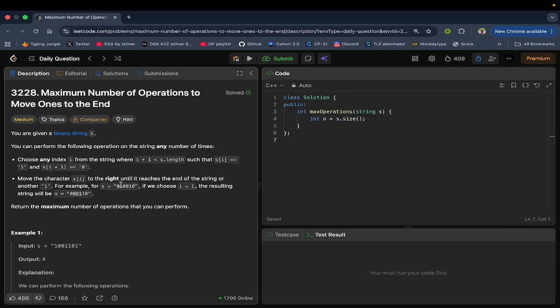So hello everyone, today we are going to solve the problem maximum number of operations to move one to the end. So first of all, let us see the problem statement. The problem statement is saying that you are given a binary string s and you can perform the following operation on a string any number of times.